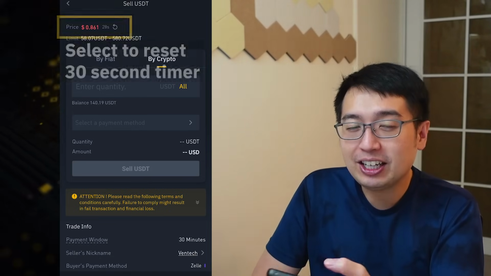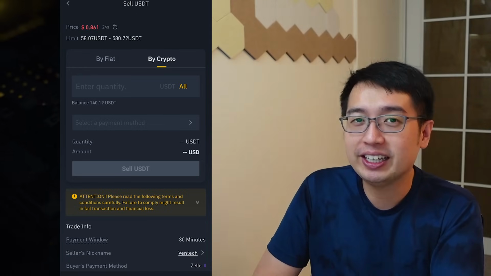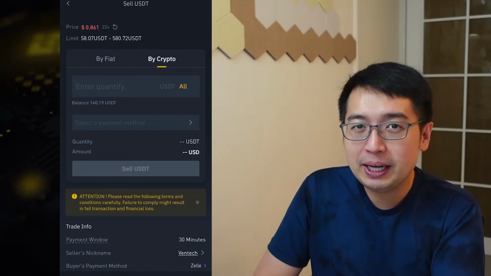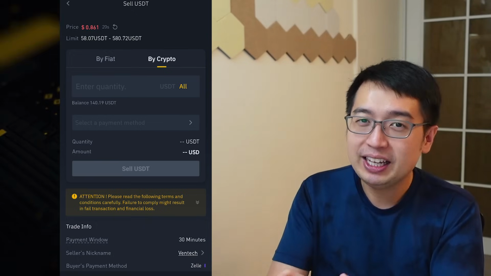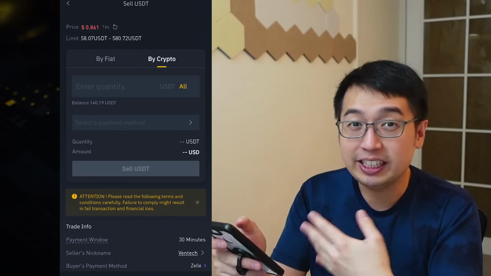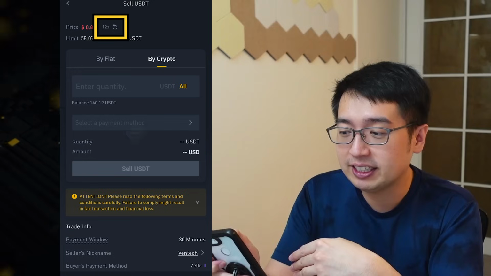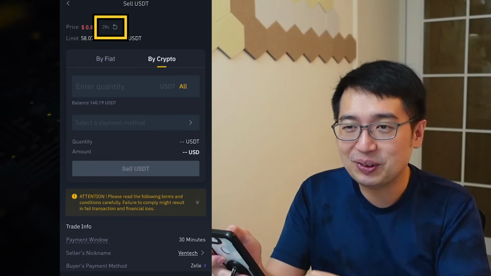Now, this is not going to make a difference when we are trading against stable coins, but if you're trading against BNB, Bitcoin, or Ethereum, then there is going to be some price volatility and the rates need to get updated every 30 seconds, or you could refresh it yourself by hitting this little sideways arrow thing.